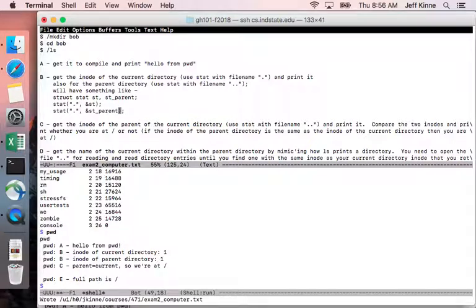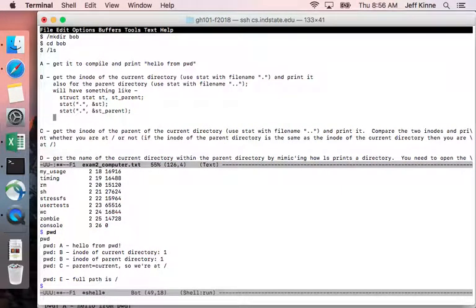And then you'll have to go inside of that structure to see the C stat.h for the definition of the structure. What are the different parts of that? So that's B, you're just printing the inodes.